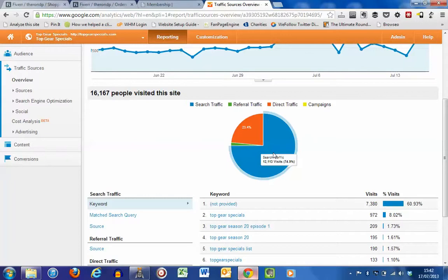So, if you haven't done keyword research and if you're not doing ongoing keyword research, you really are missing out on a lot of opportunity in terms of getting more eyeballs on your website, as you can see here. Then we've got referral traffic. This is a very new website, only 4 months old, so I would expect to see the referral traffic increase over time. And then direct traffic, 23.4%, and the referral traffic was 1.6%.